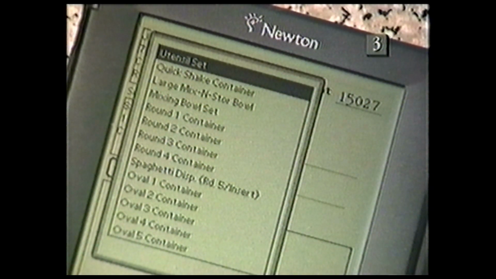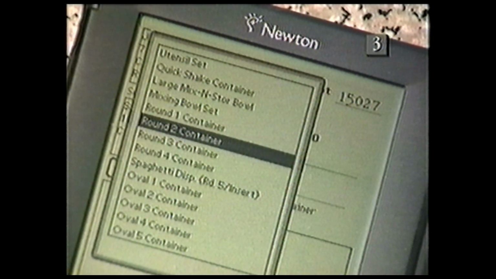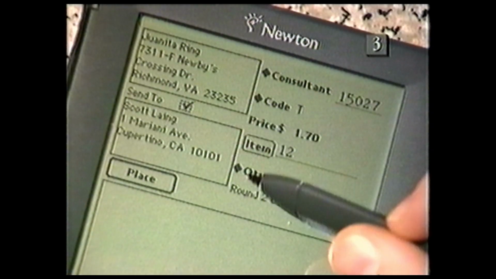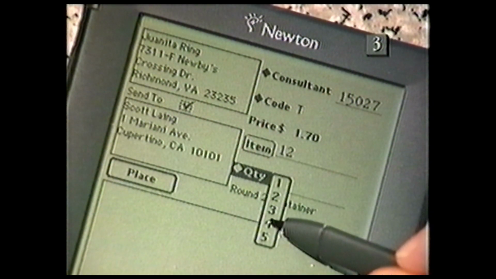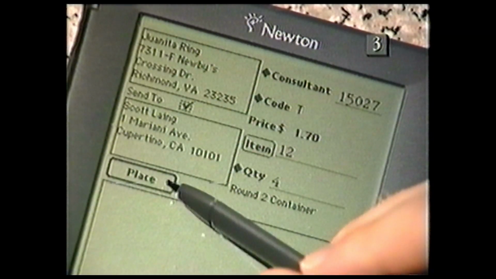The application could be designed to have different icons represent product types or shapes for very easy navigation. Right now, it's shown as a pick list. As you close this window, you can choose the quantity from a pick list of popular quantities. By hitting the Place Order button, the order is entered.